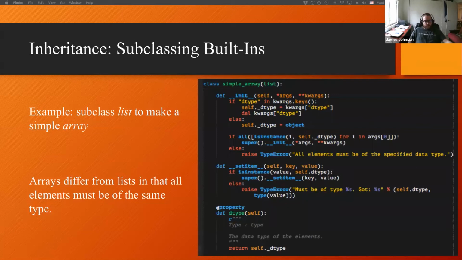So the task is rather simple. We need to make a list, and what we need to do is have it somehow track the data type that the user desires for the extended list turned into an array. For this simple array object, we need to specify the data type and tell it what type of object each element should be. So the first step with any class is to declare the class and write the init function.